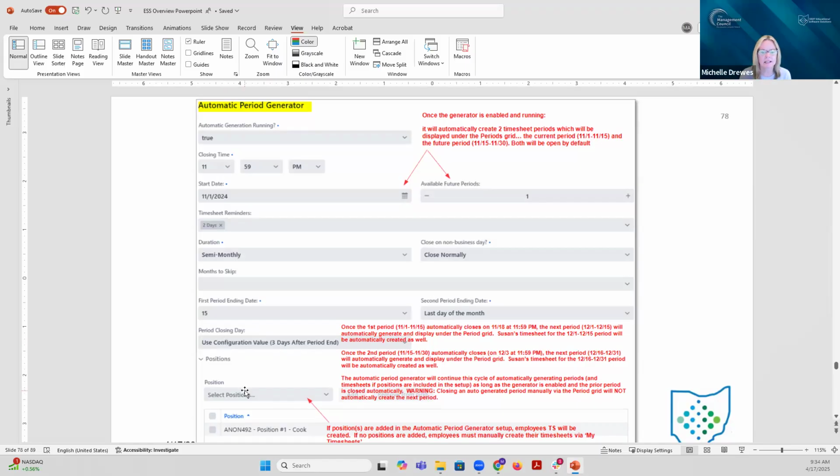Also, if I select positions in here, not only will it create the period, it's going to create the timesheets for those positions for that period. Those will be automatically created. So if the district doesn't want to automatically create timesheets for employees, they will not want to put anything in here. Then that person will have to go in and create their timesheet manually.